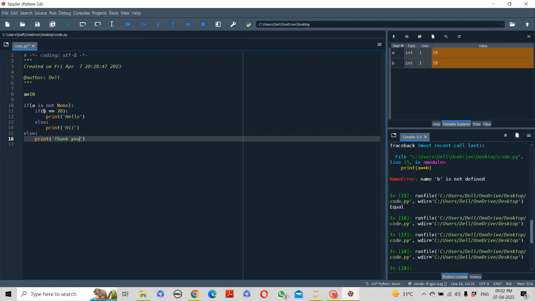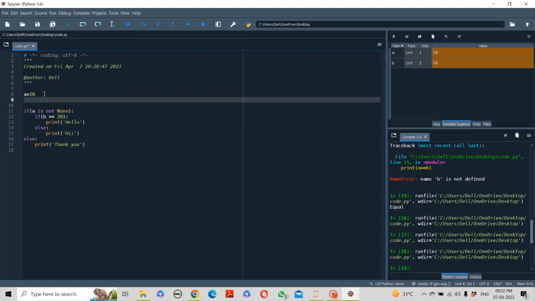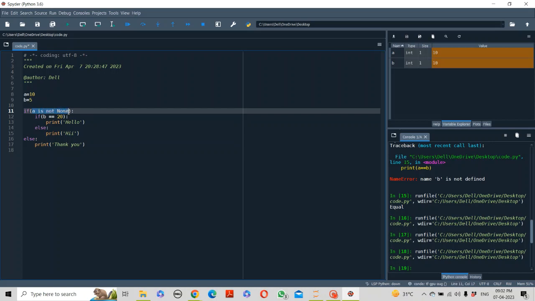So first of all, we already have the b variable here, so you must declare some variable b. Say for example I've given b equal to 5. So over here what will happen? Presently the value of A is 10 and the value of B is 5. So naturally you can easily understand that A is not none. Yes, that is true. A is really not none. 10 is not none. 10 is a value. So naturally this condition will be true.